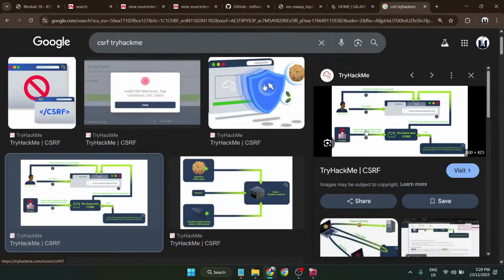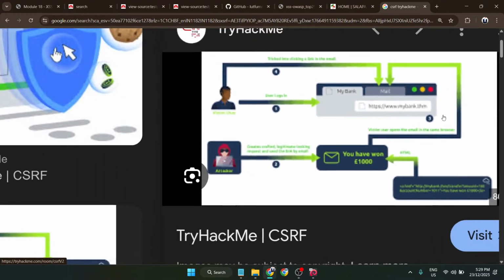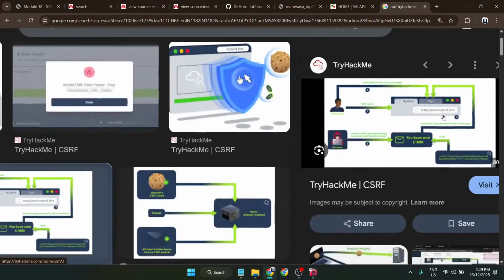Like, for example, let's take this image. If it loads properly, I don't think it is.